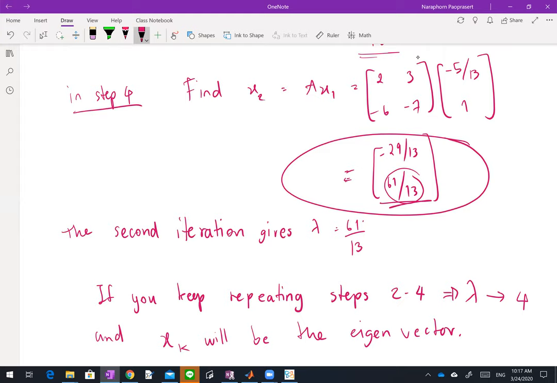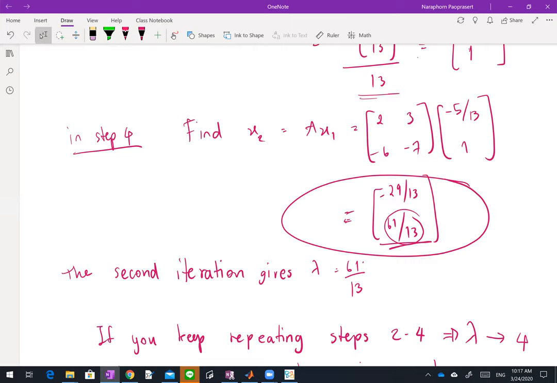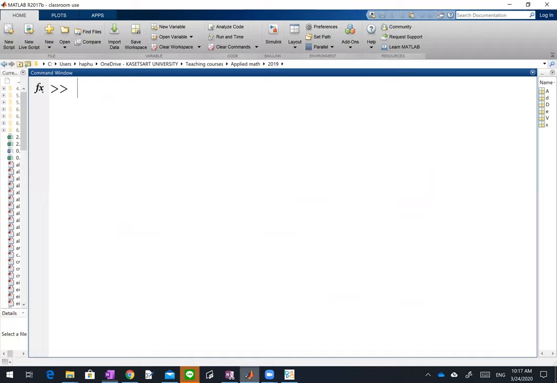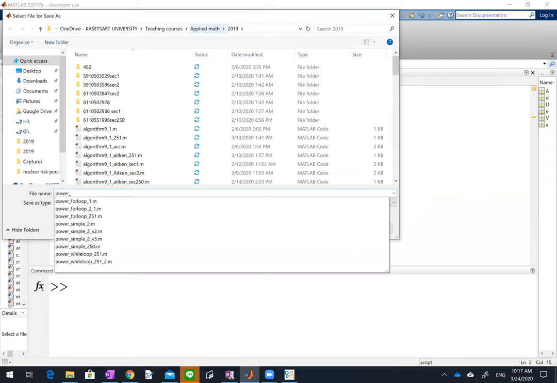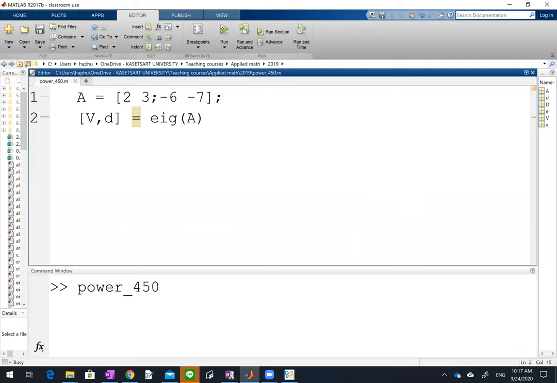So we'll just do this in MATLAB to see how it goes. Okay. So just open the MATLAB program, and then let me just use the new script. Okay, and then here, let me just do A equals 2, 3, minus 6, minus 7. So if I do [V, D] = eig(A), just to double check it. I'm going to save this as power, and then 450. So this is the power method for the section 450.